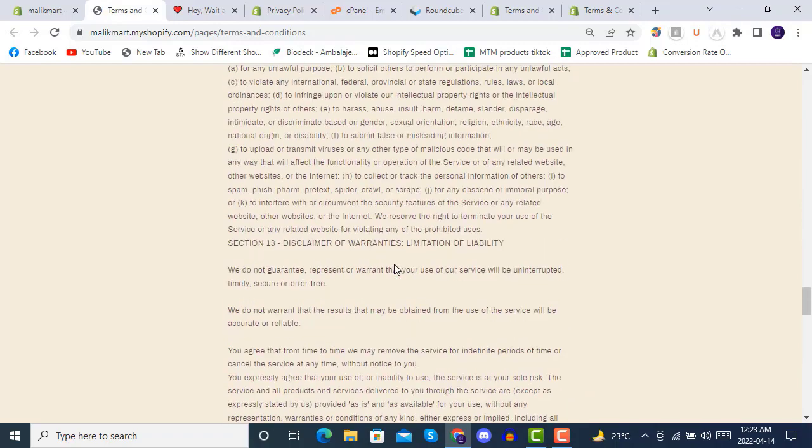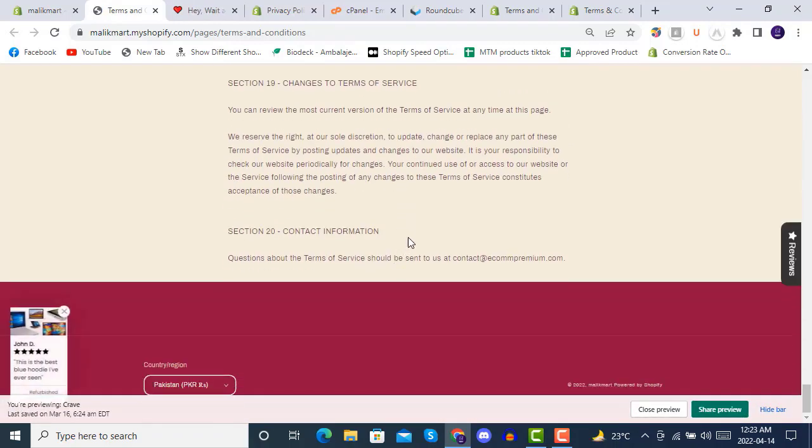All the information you entered in the data input form will be displayed here. You can see in your terms and conditions.